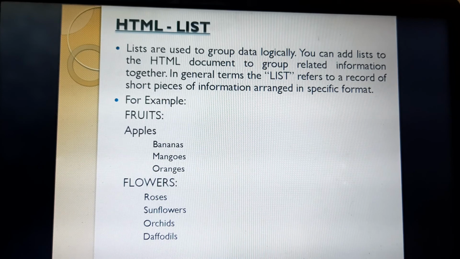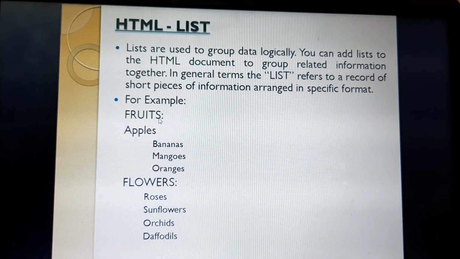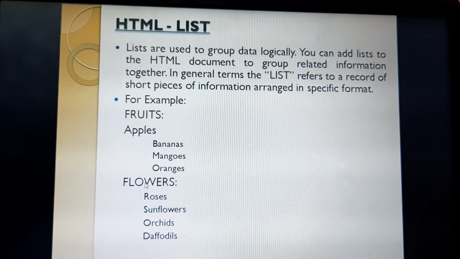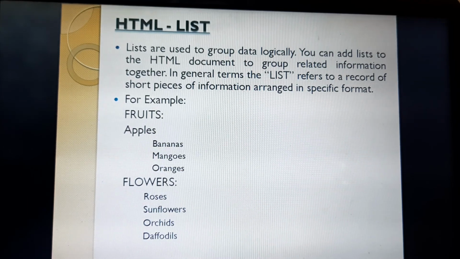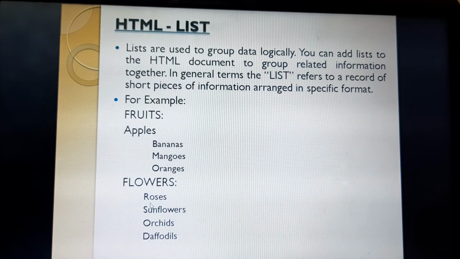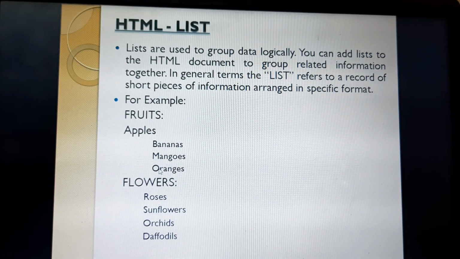For example, we have two examples here. One is the fruit example. Under fruit, we have items like apple, banana, mangoes, orange. Similarly, we have a second category, that is flowers. Under flowers, we have items like roses, sunflowers, orchids, daffodils, etc. So this is all about the list.